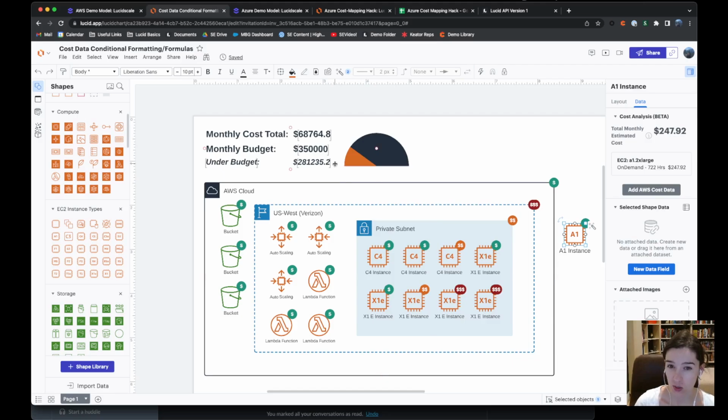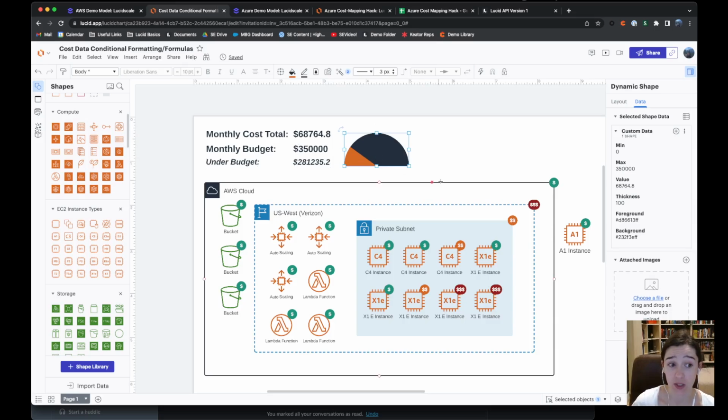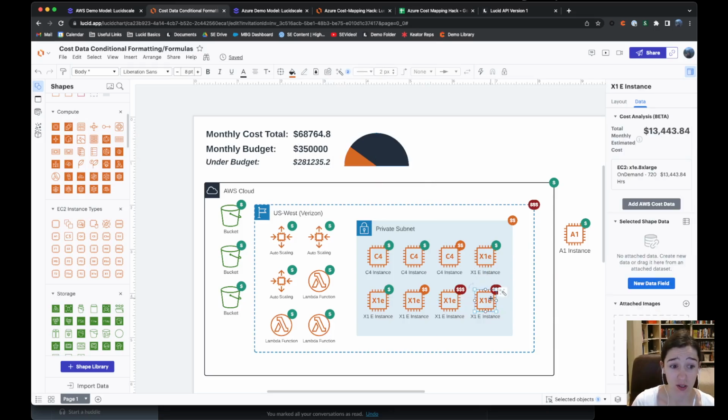One thing that's great too is that Lucidchart supports formulas and conditional formatting. So I actually here have kind of a smart header that's totaling up the cost of all the shapes here on the page. I have a manually inputted budget, so I can adjust that and see how close we get to going under or over that budget. And I even have some smart inserted fields here that are calculating, are we under or over, and a nice dynamic shape that's also going to show me how close we are to hitting that budget.